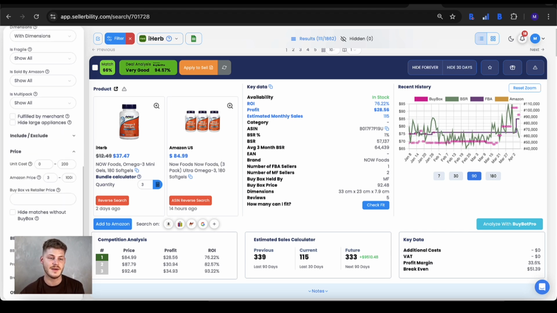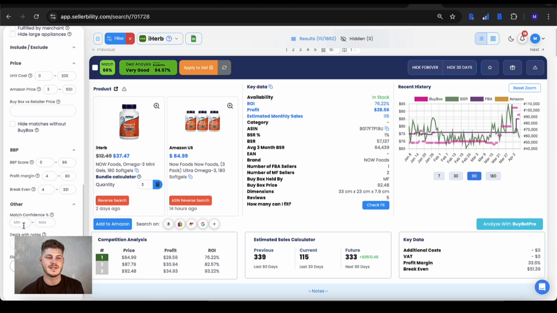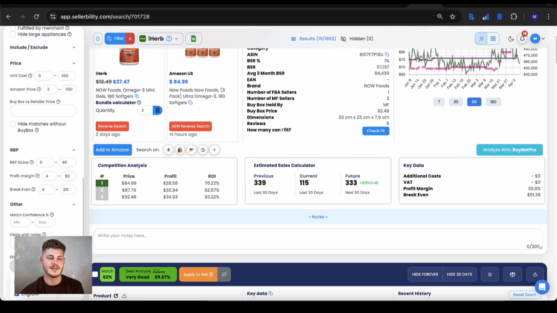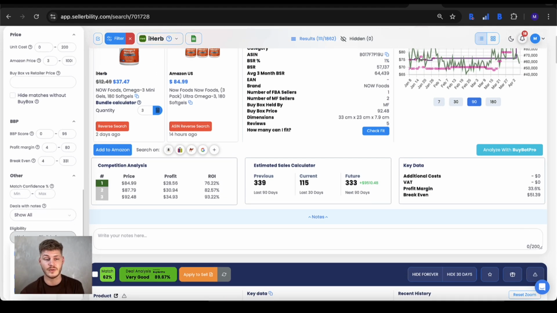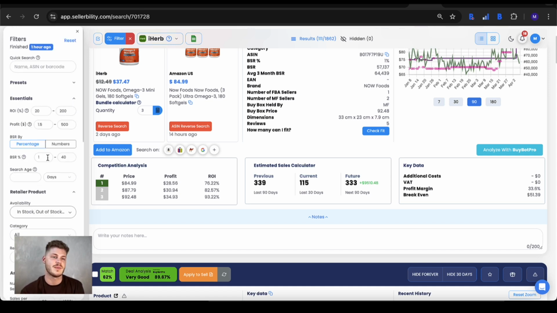And we can set a minimum and maximum for the BuyBot Pro confidence score, for the profit margin, for the break even, and for the match confidence score. We can show deals that have notes where we've added a note. And eligibility, we can go for eligible or apply to sell, not eligible. To be honest, I wouldn't really rule out things like that. I might look for eligible stuff initially, but then I might also have a look at apply to sell later on, in case we want to go for anything like that.